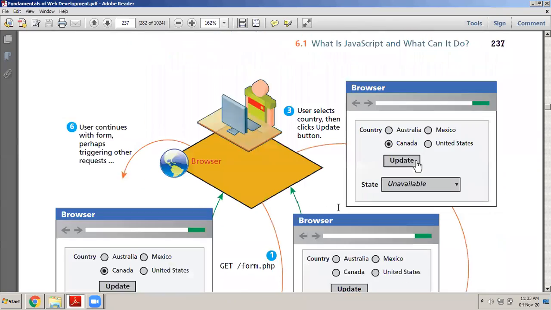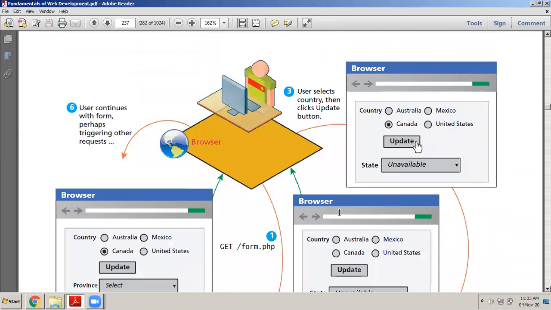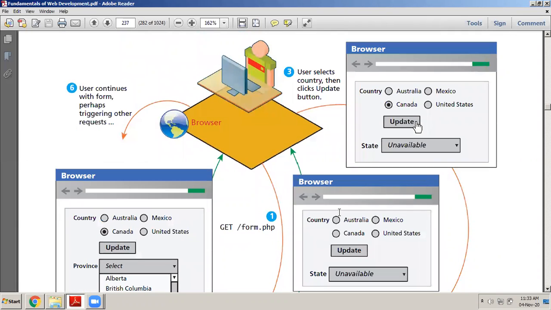We'll understand that. Now, in a normal HTTP request-response loop, normally what happens is the client opens the browser. In the browser, the client types a URL. So the request goes for a particular page. In this case, the request is going for a page called form.php. The request goes to the server, which responds back with a form. The user updates the form. The updated form is displayed to the user.